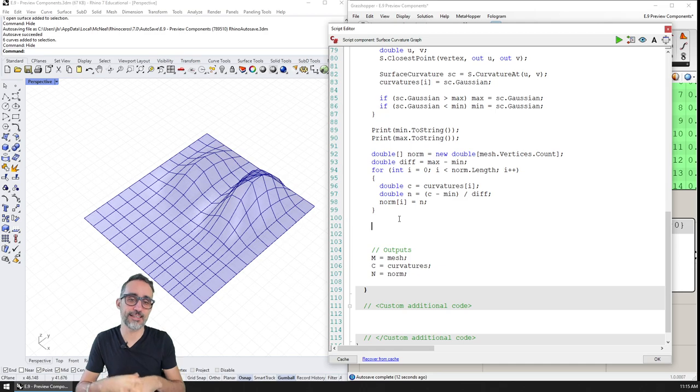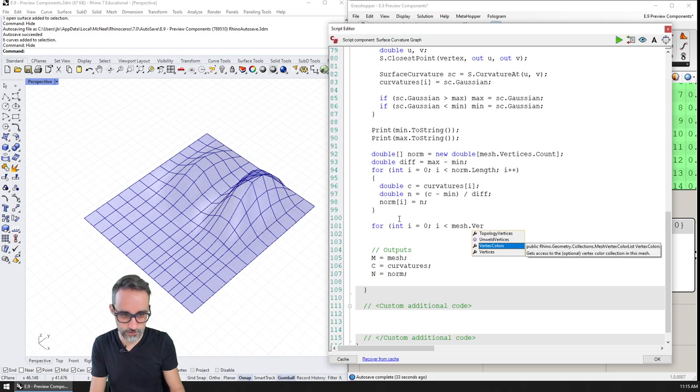Beautiful. And then last but not least, what I want to do now is go over all the vertex colors and then over all the vertices and add a color to the mesh that corresponds to this normalized value. How am I going to do that? Well, first of all, let me iterate over all the vertices of the mesh. i is less than mesh.vertices.count and then i plus plus, right?